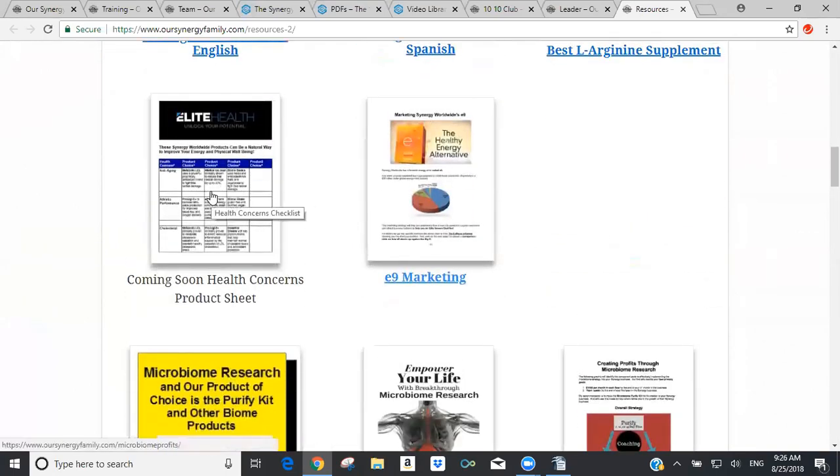I have not yet finished this, but we're going to do a separate Saturday presentation on a product sheet for different health concerns. Once you've identified the person's health concern, you can go to this PDF and see what Synergy products would address that health concern in order of importance. And then we also have E9 marketing.